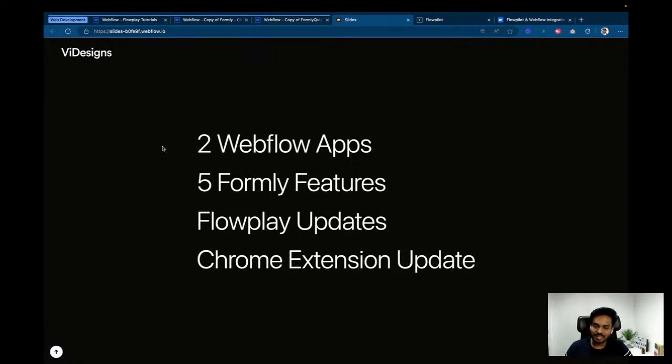So today we will be covering four different things. There are two Webflow apps that I really can't wait to actually show you and get some feedback on. Five super useful Formly features. Three of them are quite major and something I've been working on constantly for the last 3, 4 months. And I think these three features are really going to be very powerful, and it's going to set Formly apart from every other multi-step solution that exists. And then small FlowPlay updates, just quality of life updates, as well as Chrome extension updates.